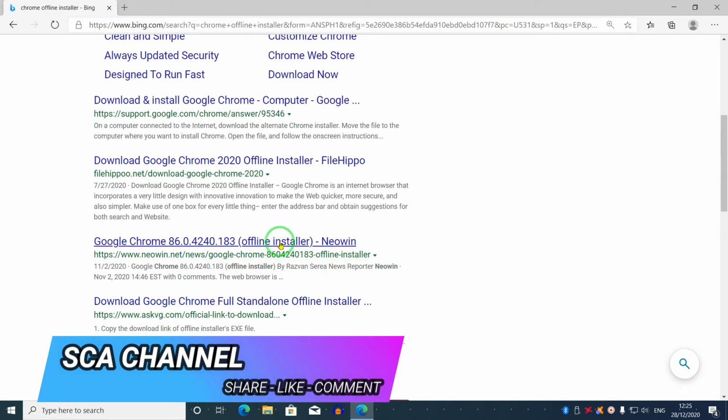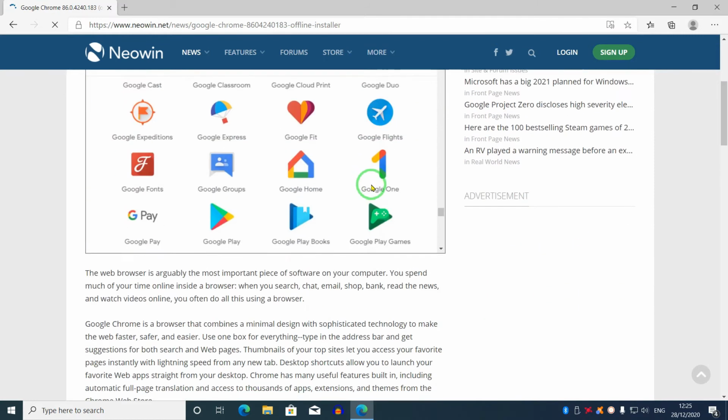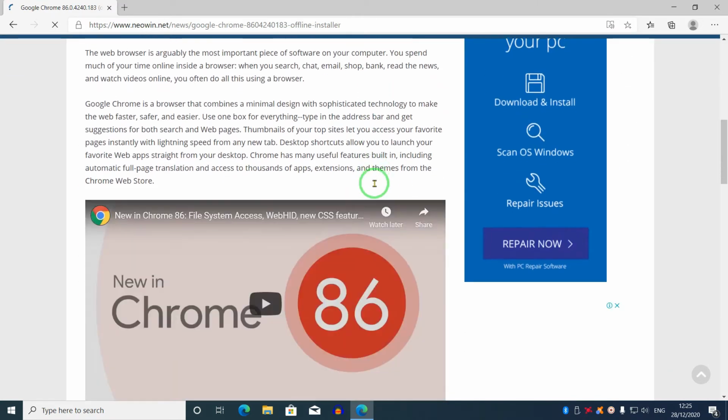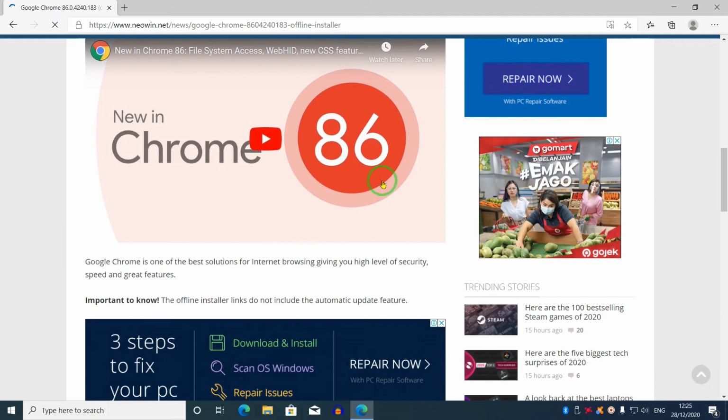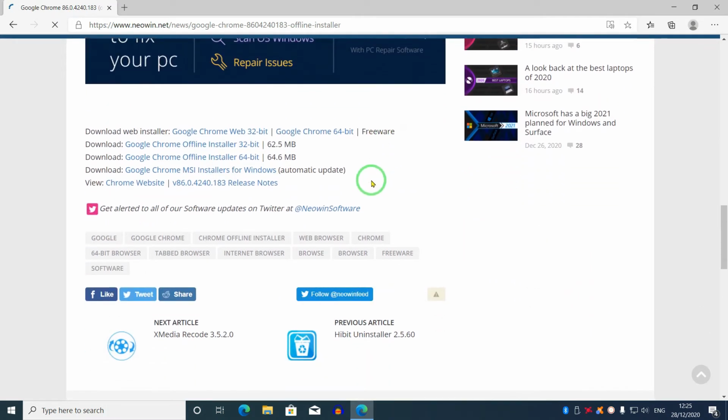Select the link from Neowin. On the Neowin site, please scroll down until you find the blue text link. Please select the link that matches your Windows OS. Because I am using Windows 10 64-bit, I clicked on this link.